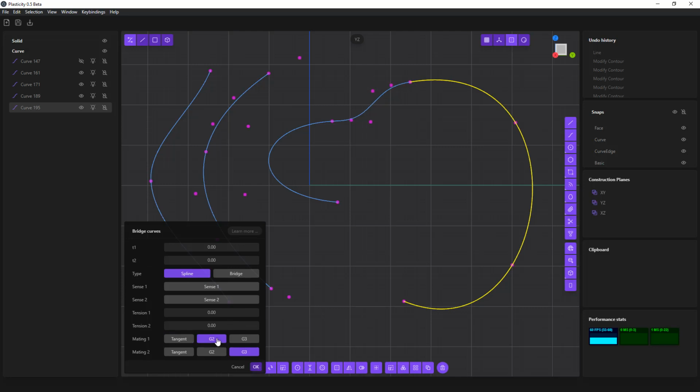The second option, G2, is looking at not only the tangency direction, but also the radius of curvature. So if we were to continue this curve on, the radius of curvature would be the same, and essentially we would get a circle. The last option, G3, is also looking at the acceleration or the rate of change. So what that means is it's not only looking at the tangency direction and also the radius of curvature, but it's also looking at how rapidly it's changing. So these are some great options that allow you to create some really unique shapes.